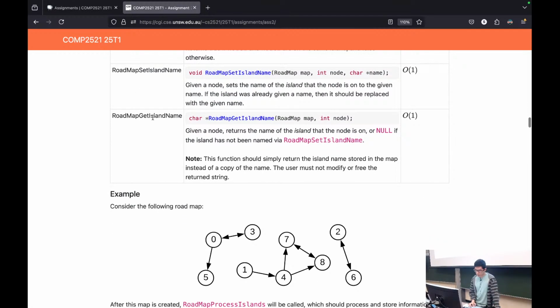And then because there is a function to set an island name, there's also a function to get the island name. This function takes in a node and should return the name of the island that this node is on. If the island hasn't been named yet, so we haven't called set island name on one particular island and we try to get its name, then the function should return null.